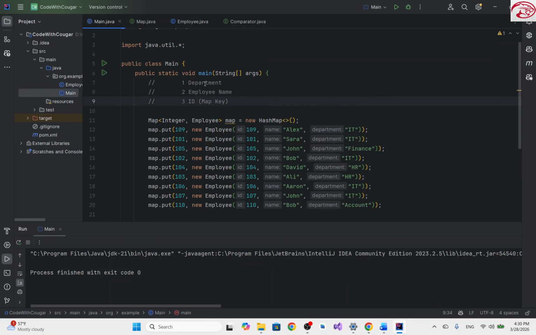Our requirement is first we want to sort the collection based on the employee department. And we know in each department there could be multiple employees, right? And in each department, further we want to sort the employees based on their name. And if there are two or more employees in the department with the same name, then further we want to sort them based on their IDs. So a chain of sorting mechanism, how we can do that using map data structure.